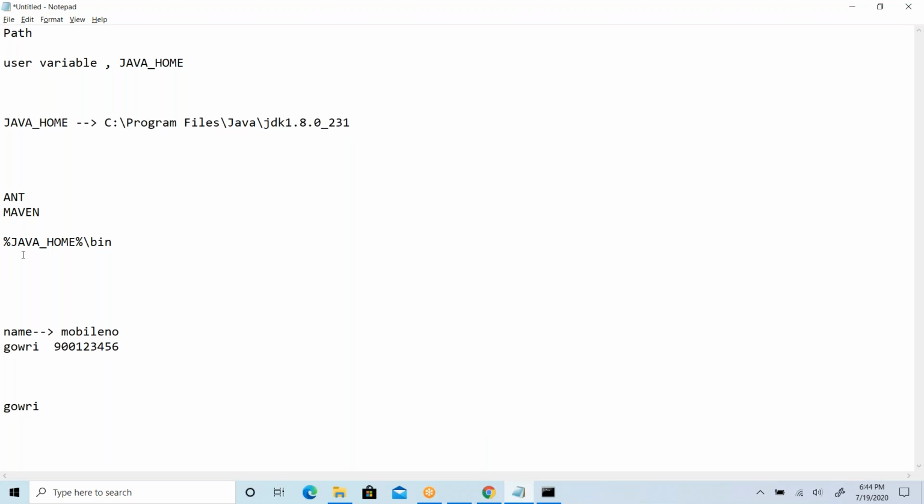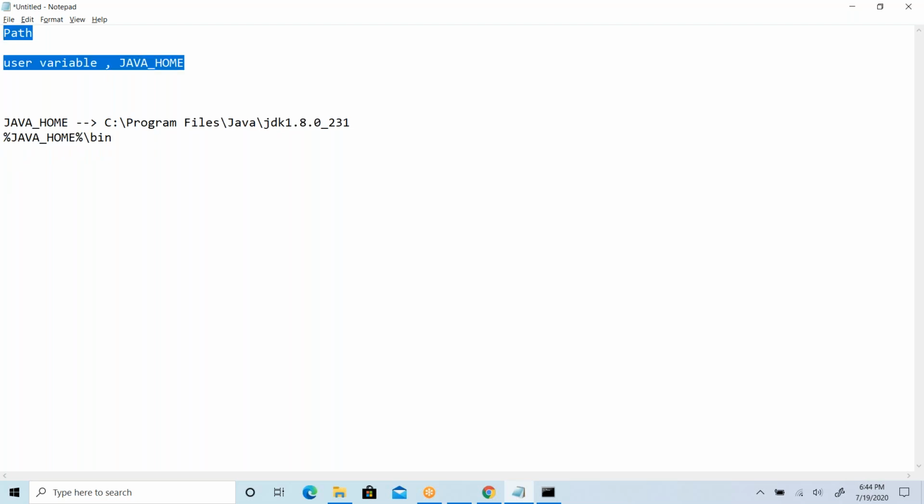So it's a kind of using Java home, the value associated with it is accessed by the other programming softwares, right? That is the reason we need to set this one. Okay, and once you set the Java home, even in the path also, on the same machine, you can make use of it.